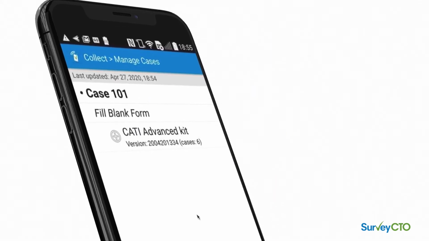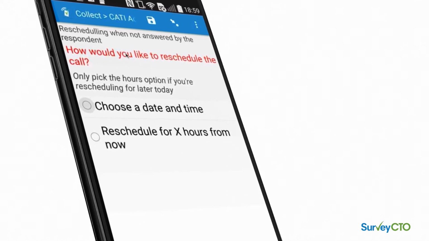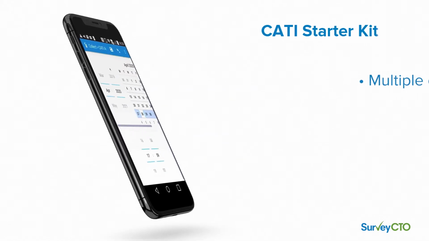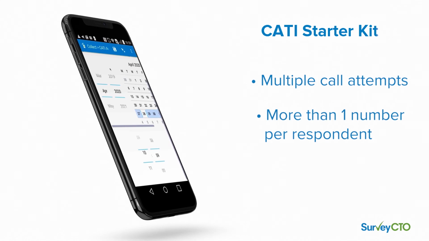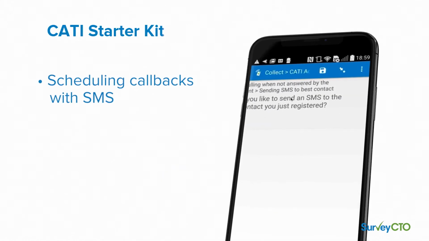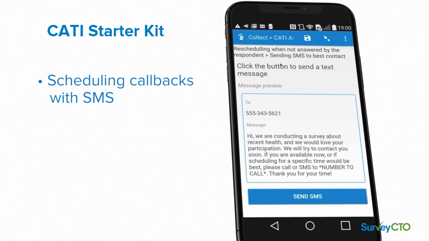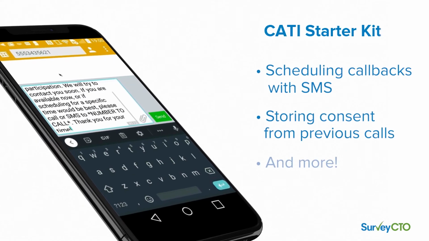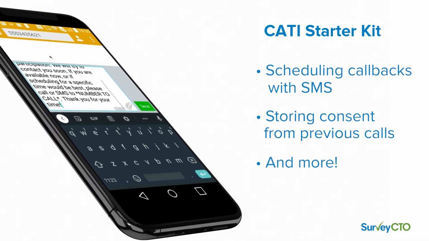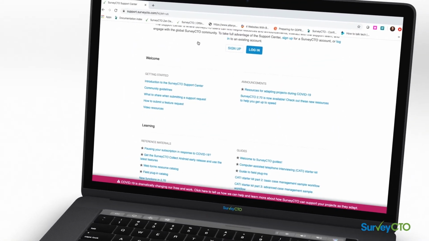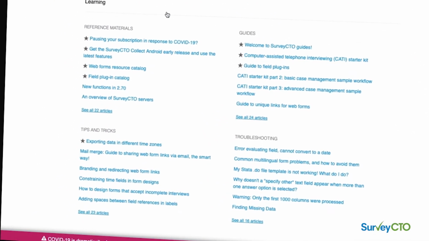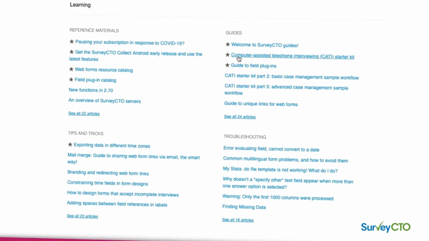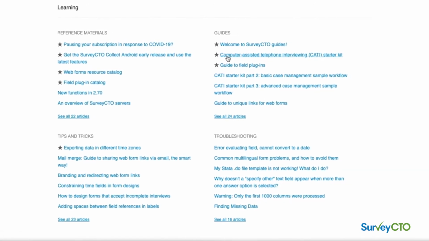The CATI Starter Kit also goes through more advanced workflows, like how to handle multiple call attempts and more than one phone number for a respondent, scheduling times to call back using SMS, how to store consent obtained from previous calls, and much more. To find these resources, navigate to SurveyCTO's Support Center and click on the CATI Starter Kit. There will be a link to the next part in the guide at the end of each page.